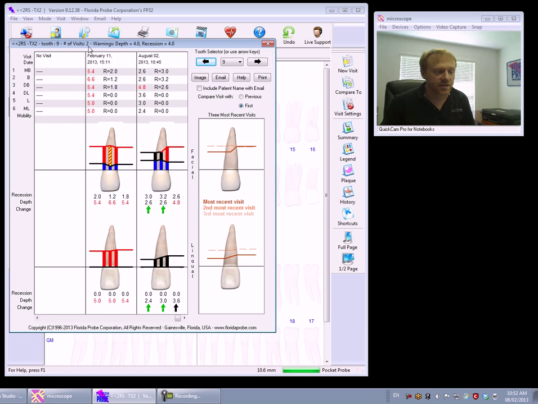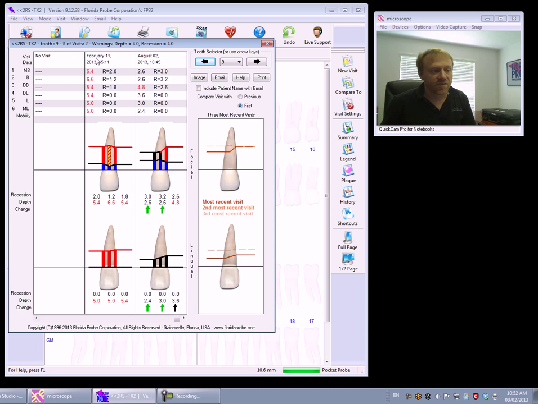Here we can actually see that from the February 11th exam it was 5.4, and now today's exam was 2.6, 6.6, 2.6, 5.4, 4.8. The change here in recession. On the right hand side, it's just showing us a change in the combination of recession plus pocket depth to show us the change in clinical attachment levels.